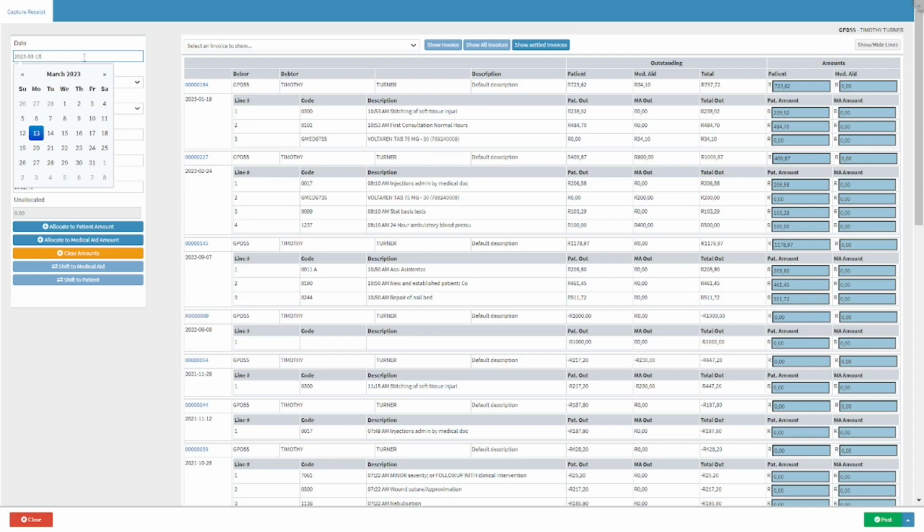The date field is used to know when a particular receipt was captured and can be changed by clicking on the field to open a date picker and selecting the desired date.